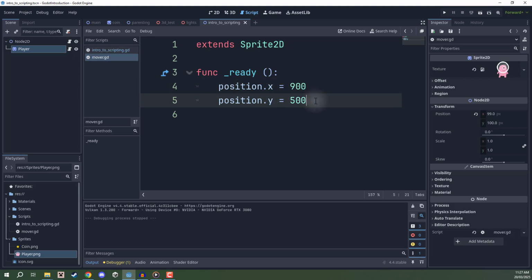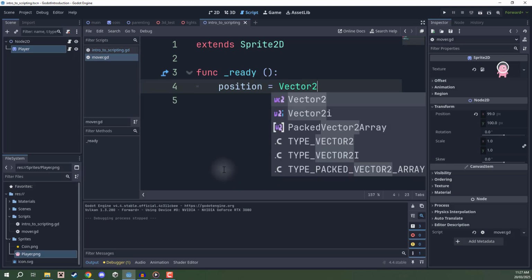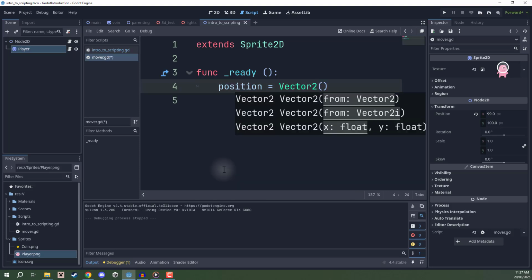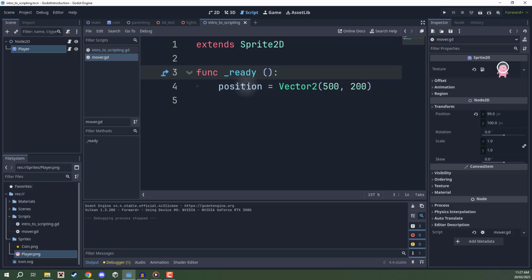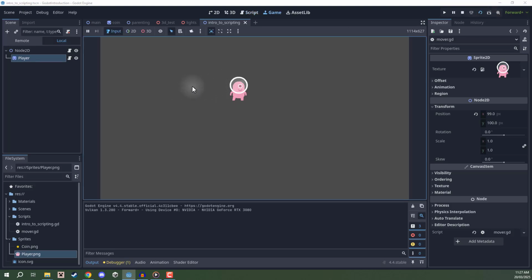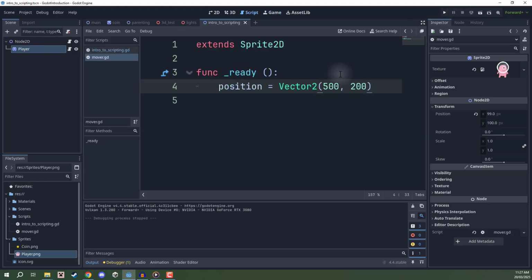But instead, we could also modify the vector as a whole. So I'm going to go position equals Vector2, with a capital V, and inside of parentheses we give it an X and a Y. So let's go maybe 500, 200. What we are doing here is setting the position vector variable as a whole: Vector2, 500, 200. If I press play, you can see that the exact same thing happens. We move our player over. So there are just two ways of modifying the player's position. You can modify the individual axes themselves or the vector as a whole.